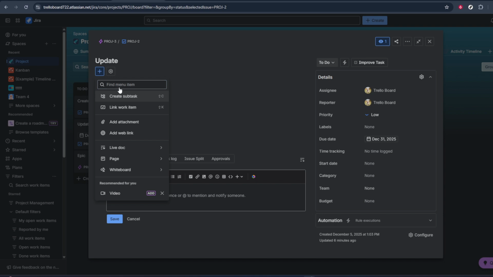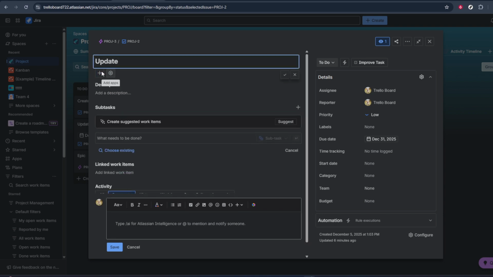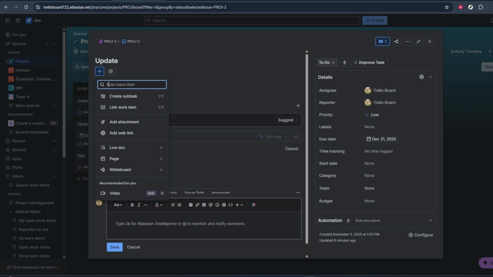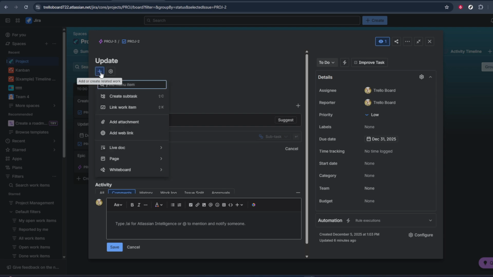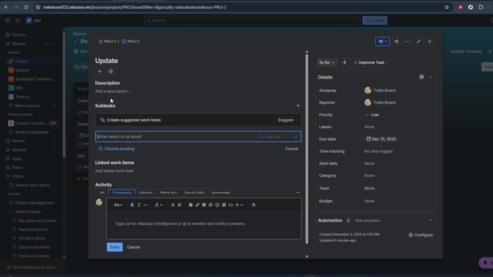Inside this issue view, look for a plus sign, usually near the area where subtasks or linked issues are displayed. This plus sign is your shortcut for adding related items. Go ahead and click on the plus sign. When you click it, Jira will show a small menu or options list, and one of the options will be to create a subtask. From that small menu, click on Create Subtask.